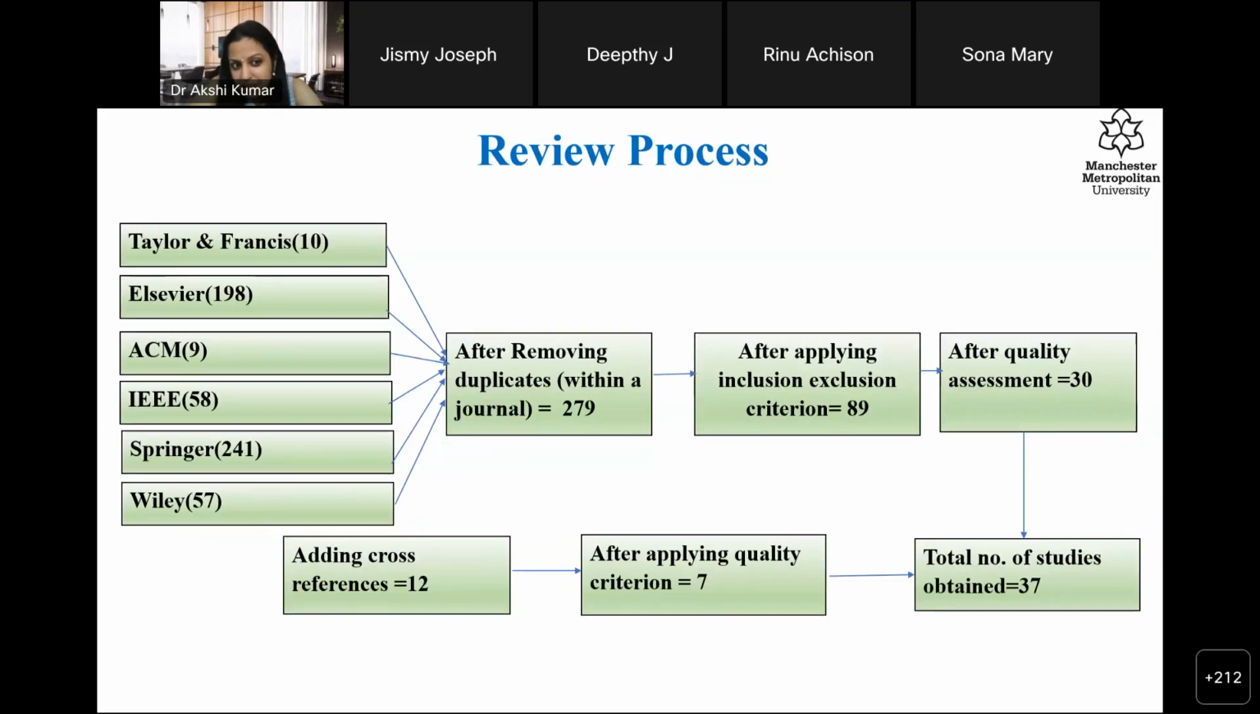After removing duplicates, we got 279. There were so many duplicates which were multiply indexed because some of the journals are ACM, IEEE combined, and so on and so forth. Then applying the inclusion criteria, some were published previously, some were conference papers. Because we only had the journals and the top tier conferences, we were restricted to 89. Then using the quality assessment, if they were novel and actually using context, they were only 30. Then using cross-referencing, which was a repeatable process, I told you, we added 12. Then on that 12, we used the quality criterion, and finally 30 plus 7, we obtained 37 studies.